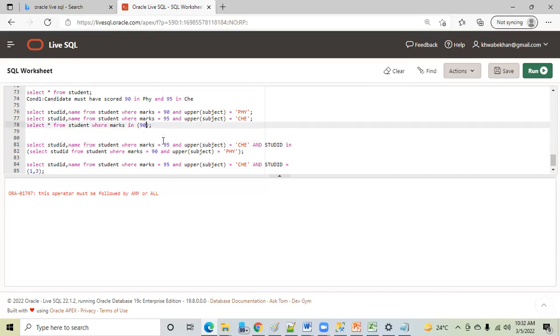Suppose here you want to check only for 90 marks, you can use in. This will not throw any error message. So in is like a global one. It will take 1 value, 2 values, 3, 4, 10, however many you want. You just put them. So on the safer side, you want to play with the in operator.